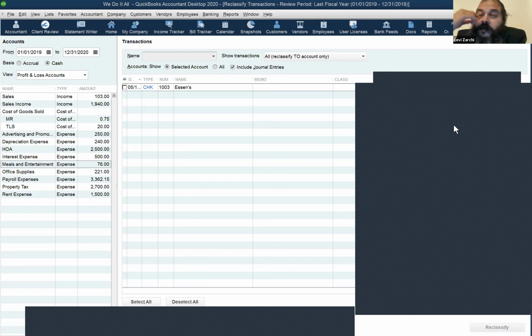Instead of paying payroll payable, the adjusting entry would be debiting payroll expense 800 and crediting payroll payable 800. And the reversal is going to undo it. It's going to make it zero.